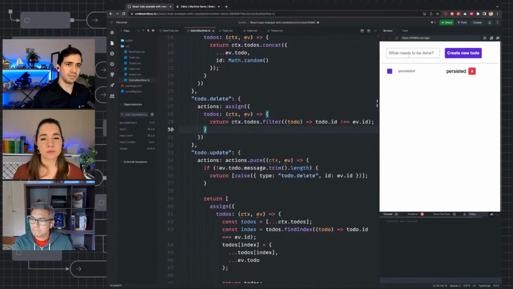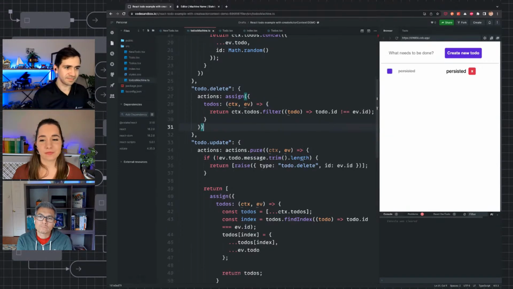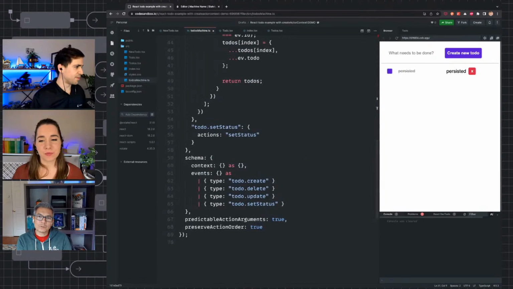So let's try it. So delete me. We go here, going to clear it out. Press tab, and it's gone. And so it even works with trimmed values. So if I go here, just going to delete that. And there you go. Very nice. I'll pause there for questions. Very cool.